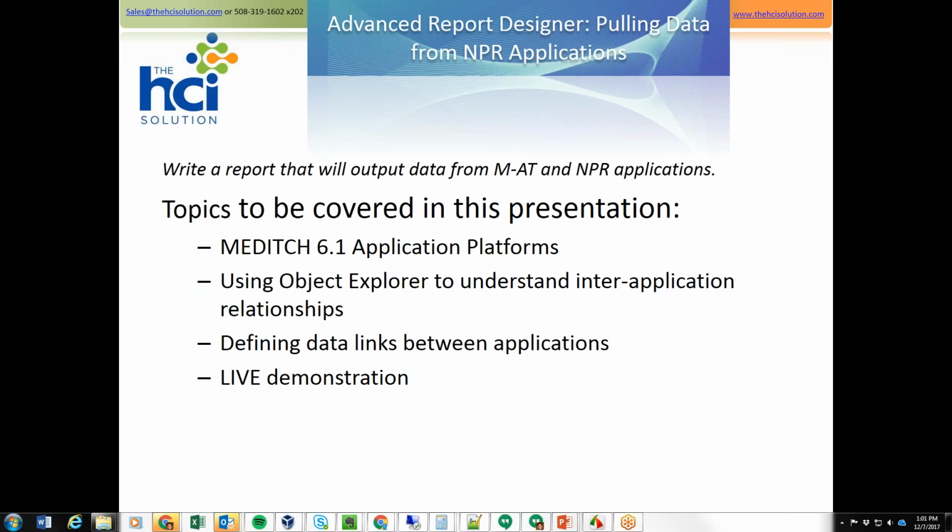So what we're going to cover today are the different Meditech applications and what platforms they reside on in 6.1. We're going to talk about using the Object Explorer to understand inter-application relationships, and we're going to go over defining data links between those applications. We're also going to perform a live demonstration of writing a registration report that will pull in lab data from NPR.